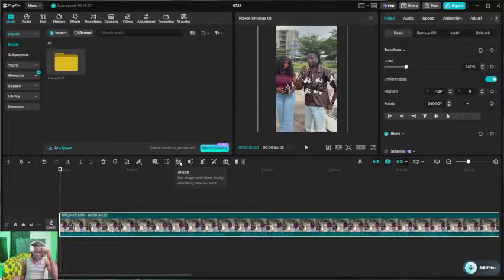AI edits. AI edits image and video just by describing what you want. Okay, so now this one is like AI will just help you edit the image and the video by just describing it to the AI, and it will automatically do the edit for you. And that's something I want to explore later because I have not tried that yet.